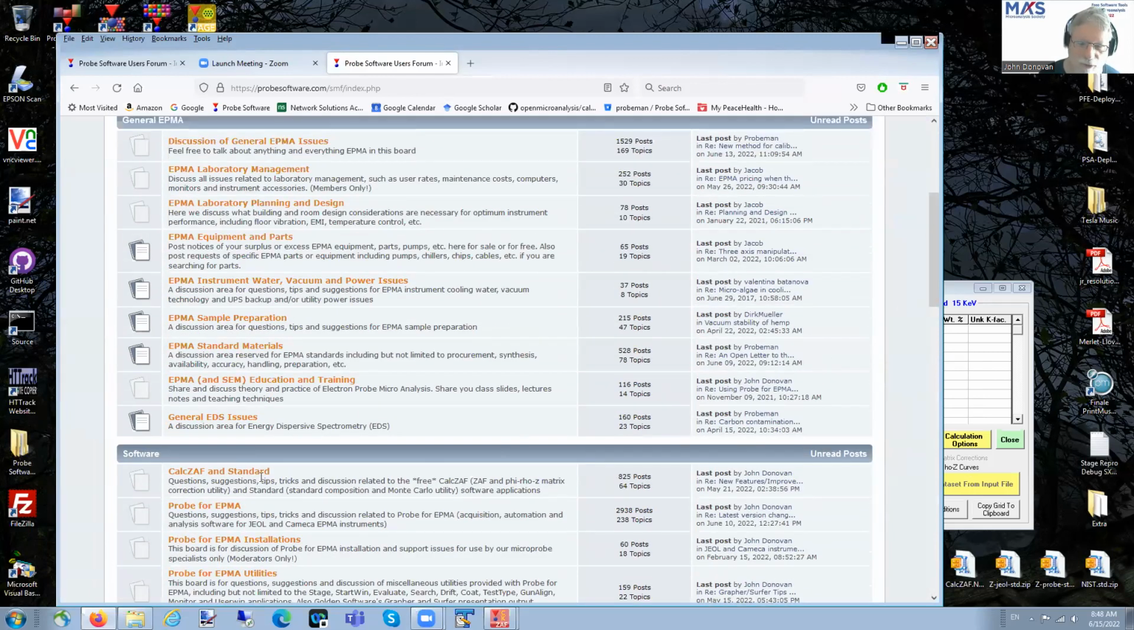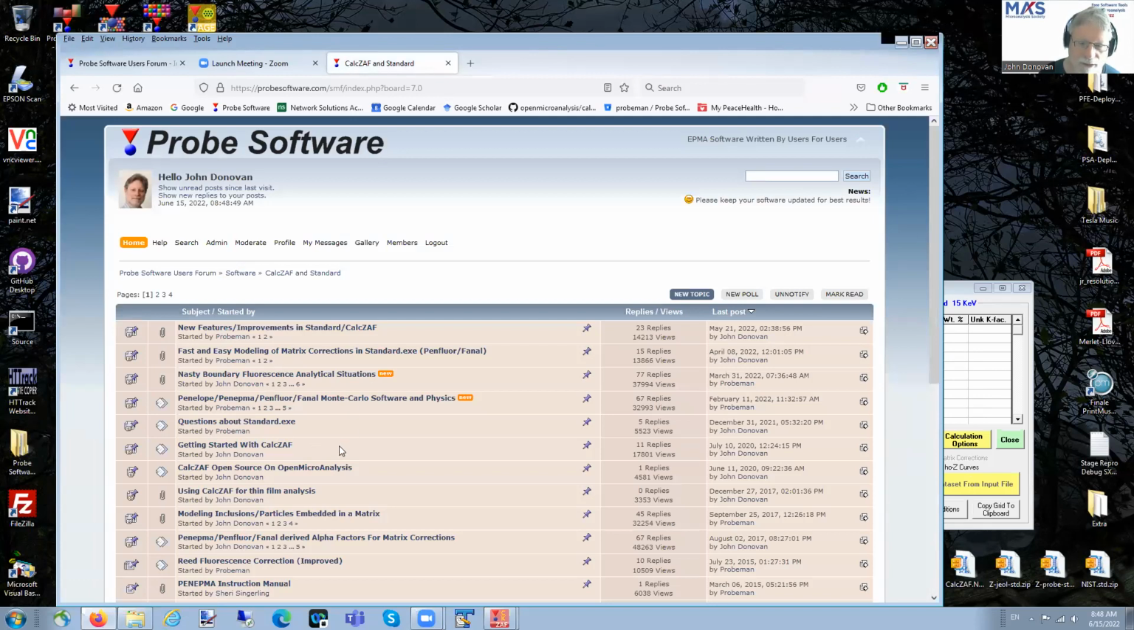The screen I first pulled up was this CalcZAF and Standard, and there's a tutorial here that you can go through, getting started with CalcZAF. That's what it pulled up first.